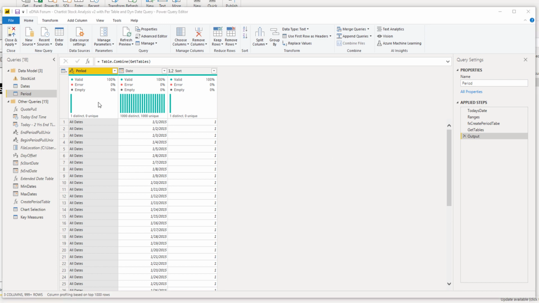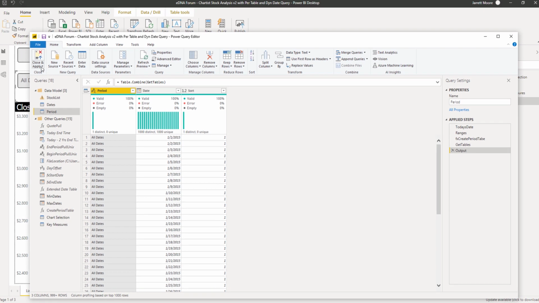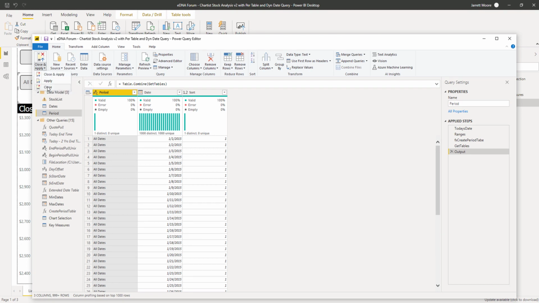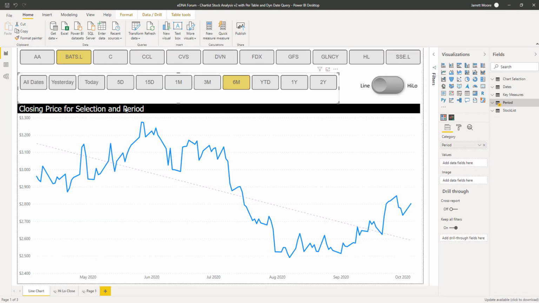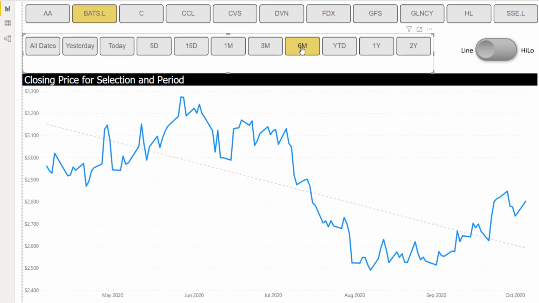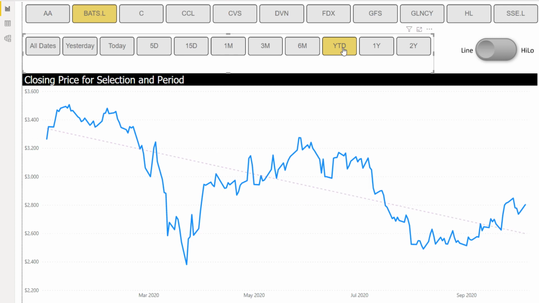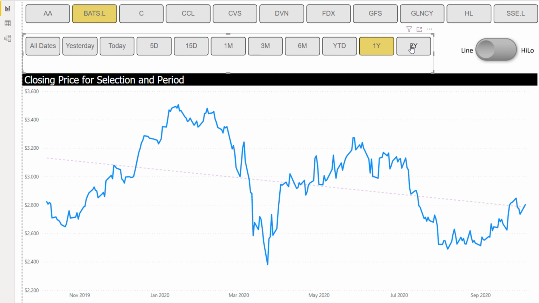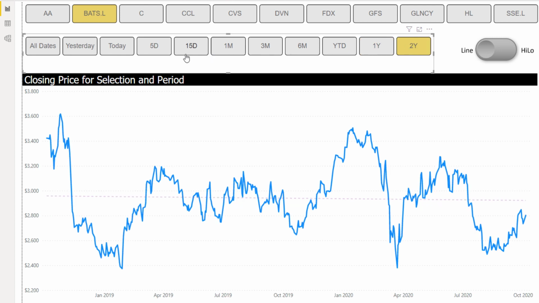So now let's go ahead and close the Power Query Editor. Head back to the model here. And right here on the screen right now, we have this set up to 6 months worth of data. Let's go with year to date just to show you how it definitely slices the data here. Here's a full year of data. Here's a full 2 years of data. This is how it works in a nice, easy way.